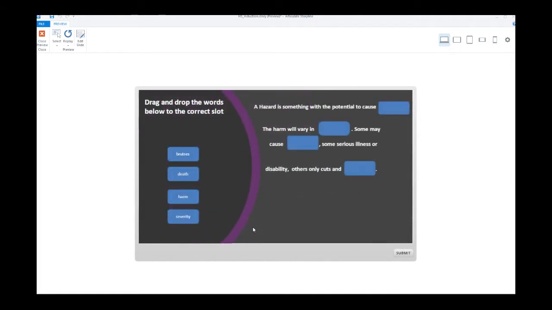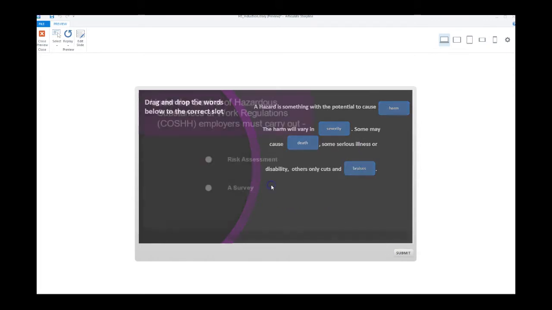Okay, so here we've got a word filling exercise. I'll show you the kind of thing. Hazard: something with potential to cause harm. What we've done, using the triggers and events thing that I've showed you already, is attach the right answer to the right box basically. And then we can submit that, and that again is part of the score.